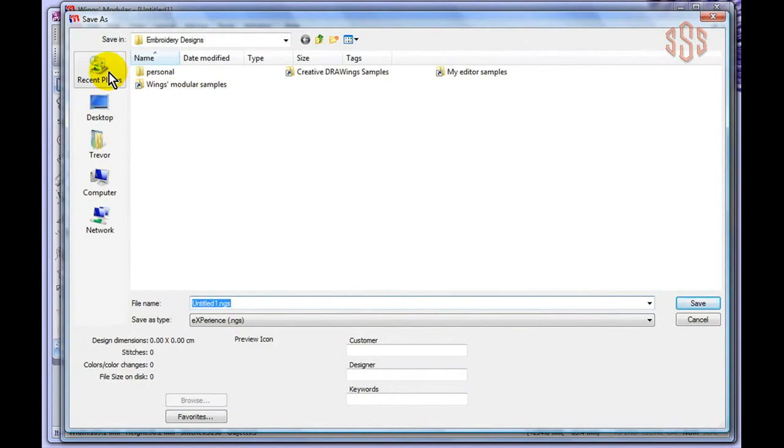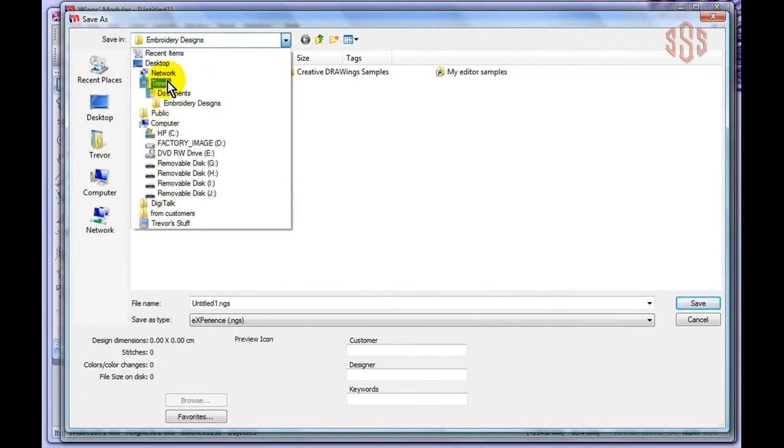So a window opens up and it gives you the ability to browse the different locations of your computer. You can see that I'm currently set to save this design to a folder called Embroidery Designs, but I could browse to any location in my computer that I wanted to and save it on my C drive or my desktop or whatever folder that you've got that you'd like to save your designs to.